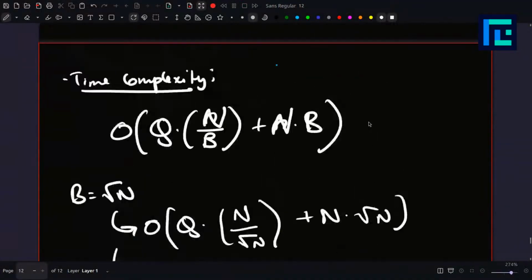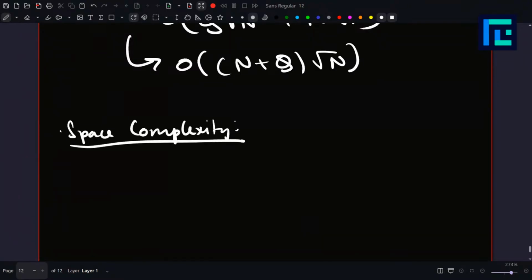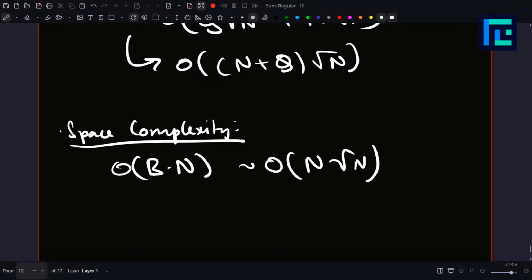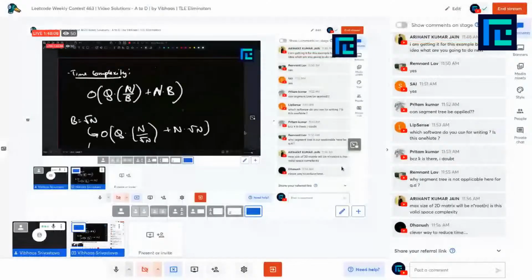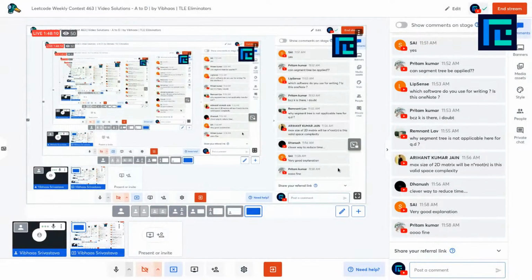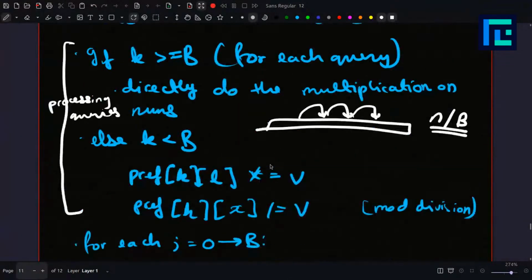Yeah, as well as space complexity. Space complexity for this will be, so we're making b arrays each with n values, so it'll be big O of b times n, which is roughly big O of n root n, right? In fact, your b does not strictly need to be root n, even b like 200, 250, 300, 400, as long as it's fine, it will work. So this is the approach for the problem.